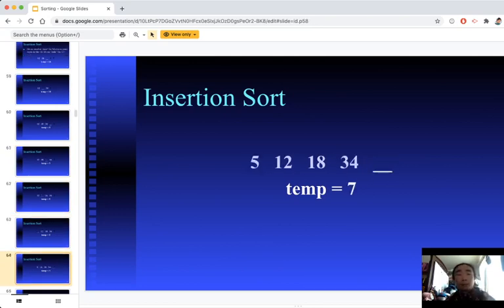Lastly, where do we insert 7? We need to move some numbers over. Yep, 34 is too big, so swap it to the left. 18 is too big, move it over. 12 is too big, move it over. 5 is smaller than my 7, so it must go here. Insert 7 between 5 and 12. Ta-da.